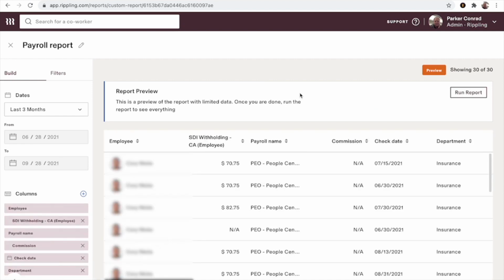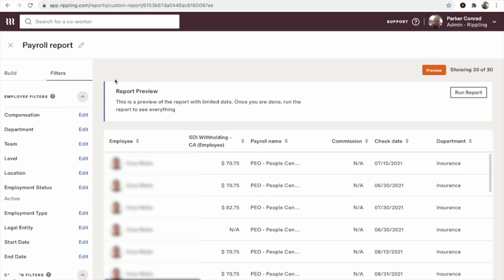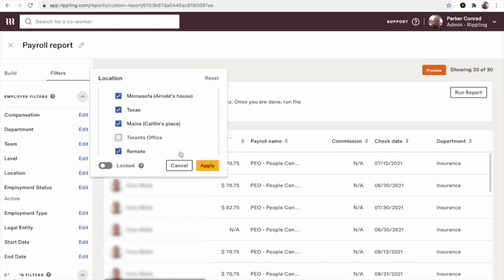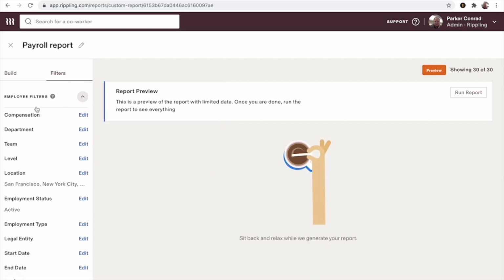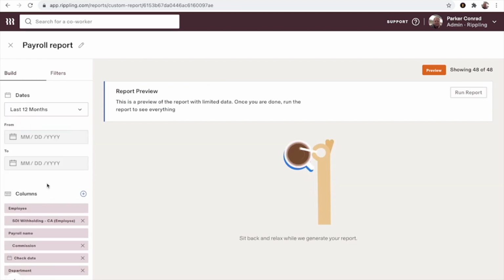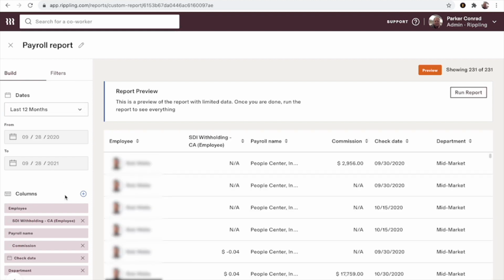And you can see that this is kind of a data dump right here. It's not that useful in its current form, but I can start to manipulate this. I can go in and filter this by work location. Let's exclude our Bangalore and our Toronto offices. Maybe look at 12 months of data instead of 3.